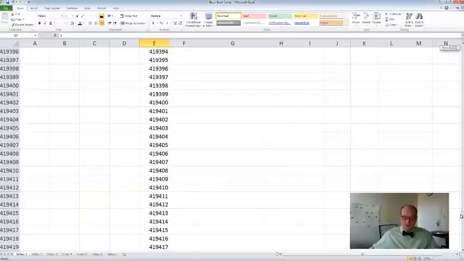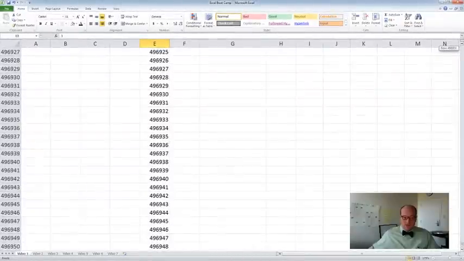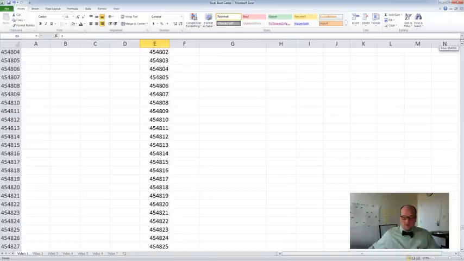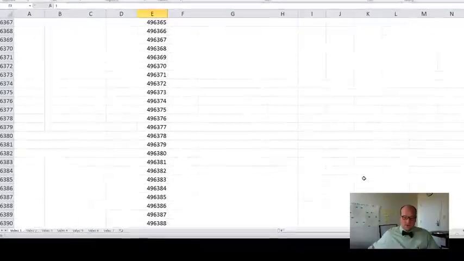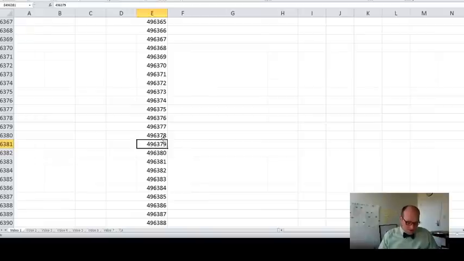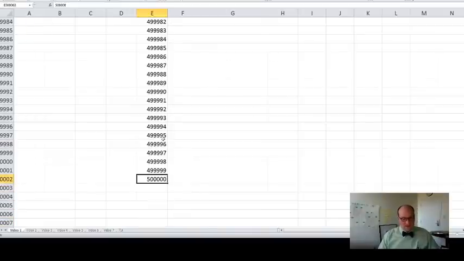Oh man, there's a lot. And once we get to the bottom, we'll never even know if it's the bottom. Still going. Or we can use my little trick, right? The Control Down button. There it is, 500,000. There's nothing lower than that.